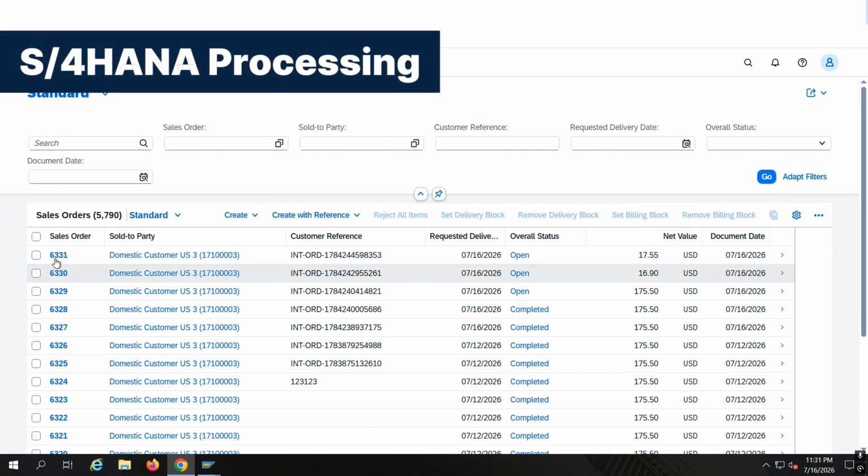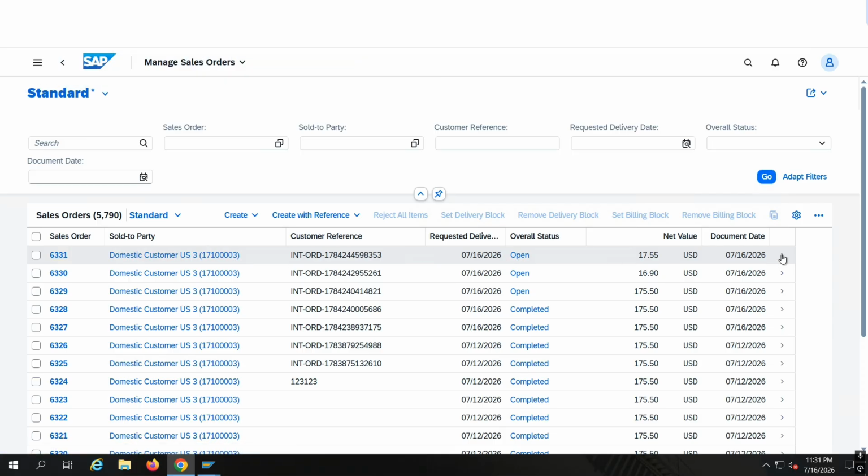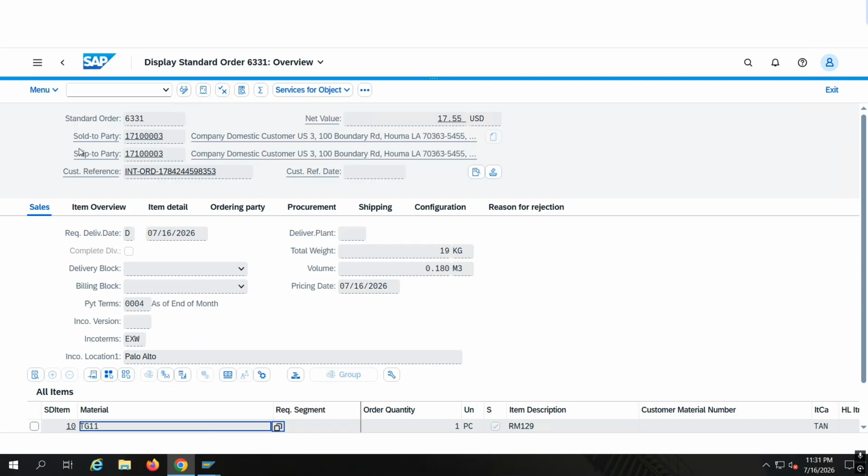The returned document number can now be found in the connected S/4HANA system. The created sales order contains the same customer, product, and quantity selected in the Fiori application. This confirms that the outbound process created a real business document inside S/4HANA.